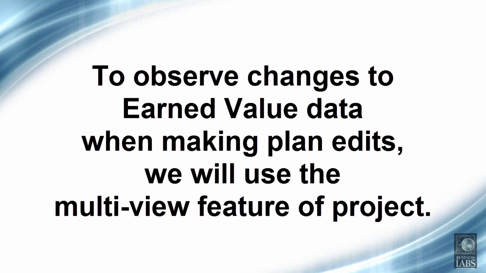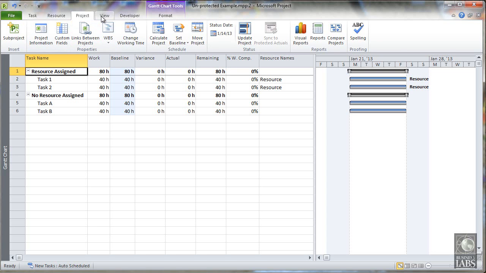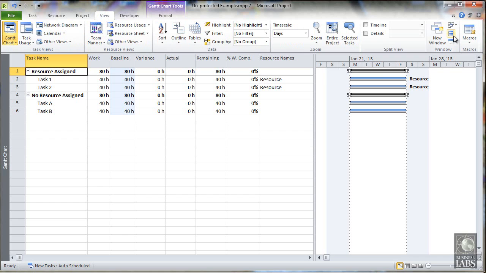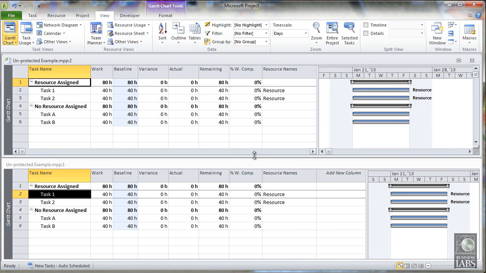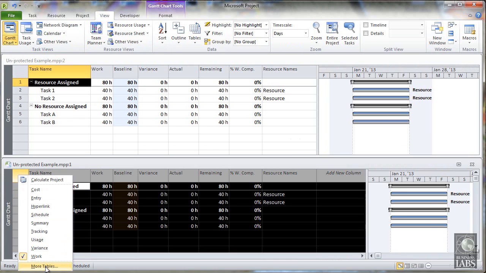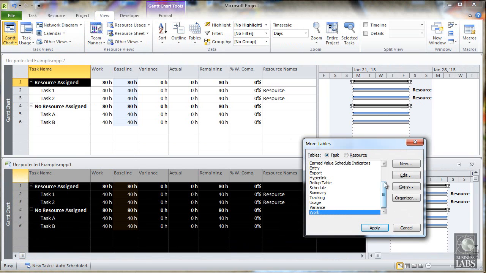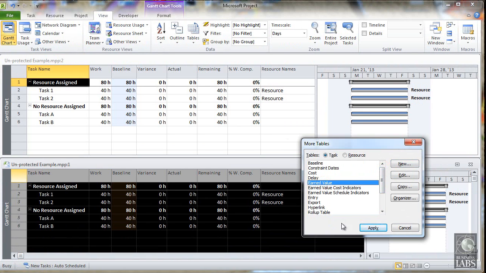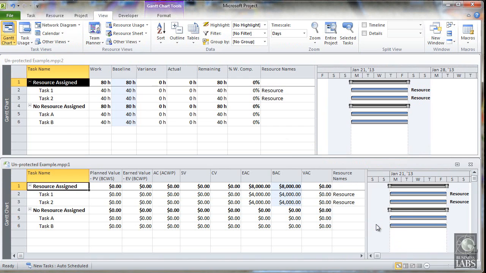As the Baseline Protector is all about protecting earned value data, let's set up a multi-view so we can see that data versus the project plan. The first thing we do is click View, then we click Arrange All, and we now have split screens. We then click on More Tables, and after we scroll, we will see that there are 3 earned value types. We will select the earned value and say Apply, and now we can see earned value versus the actual work.